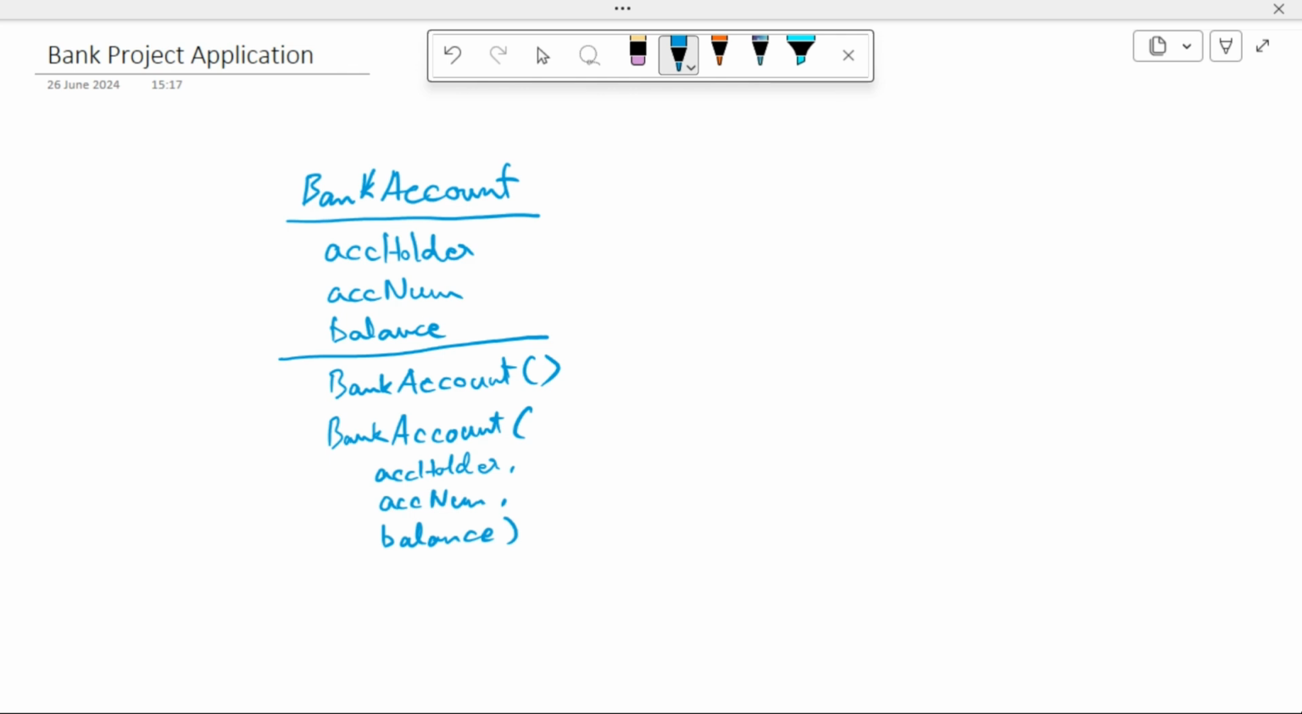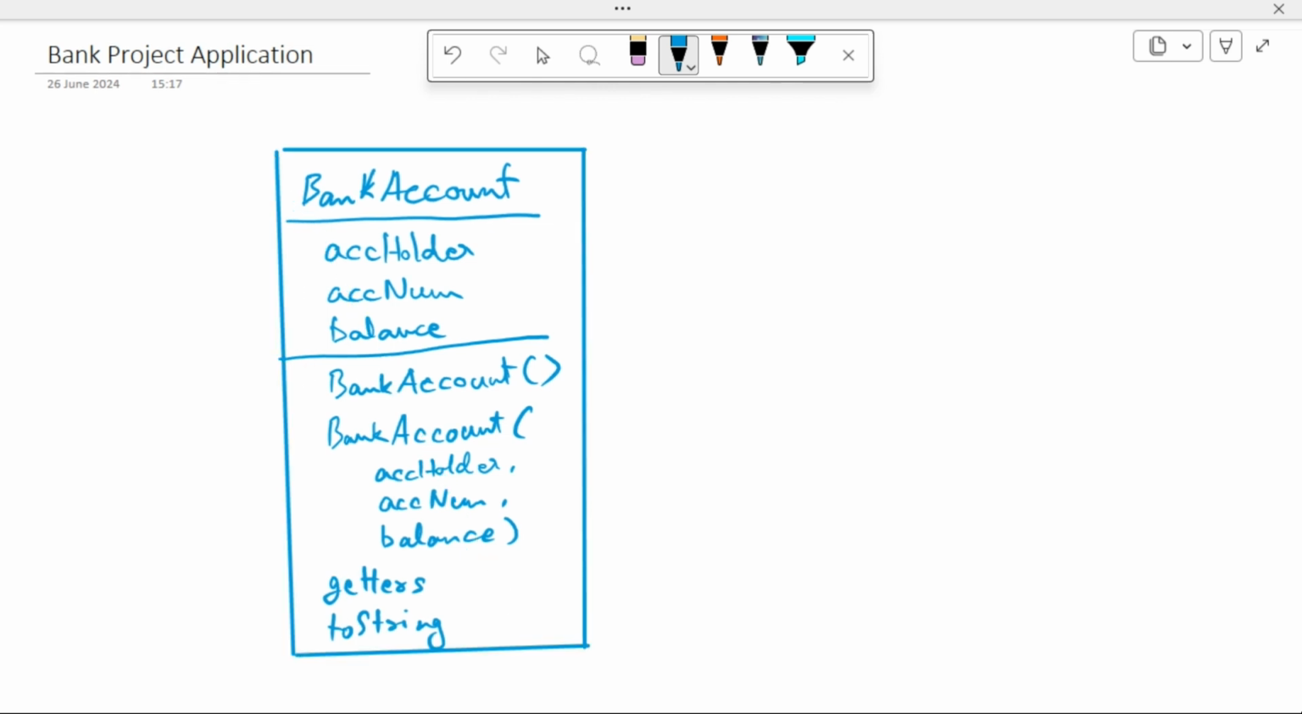Mainly you provided getter methods, accessors, right? Yes, you provided getters. You also provided toString, right? This is what we currently have in our bank account class. Anything else? That's it. So let us imagine this is our class diagram, and we also had one more class called bank.